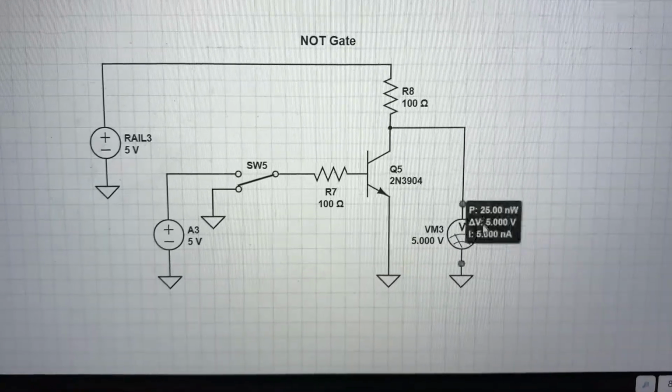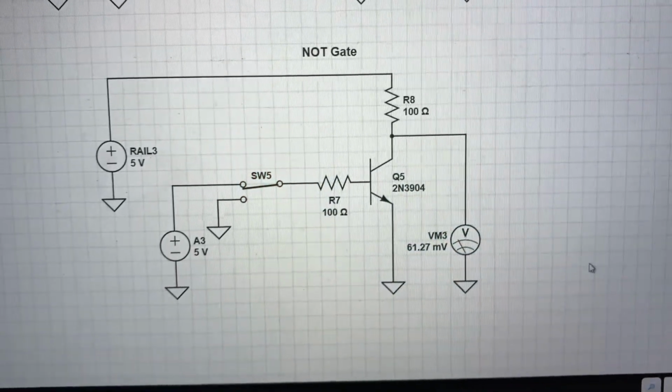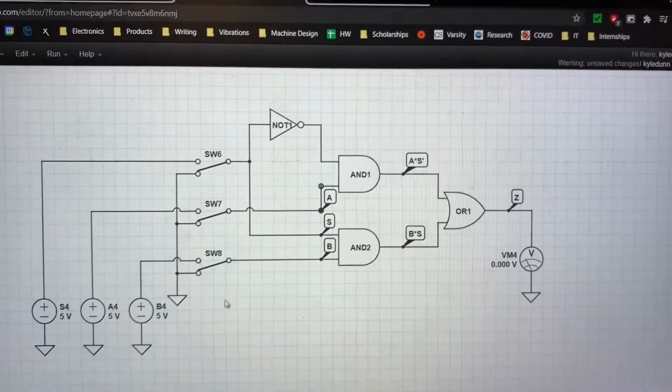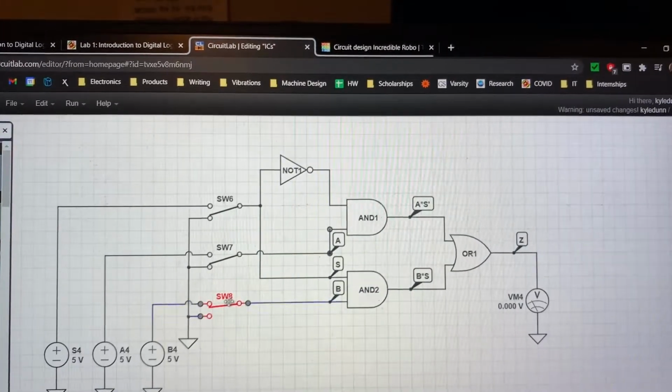Here's a NOT gate, when the input is off, it's on. And when this is flipped, it turns off. Here's the multiplexer, with everything off, it's off. With this turned on, it's still off.